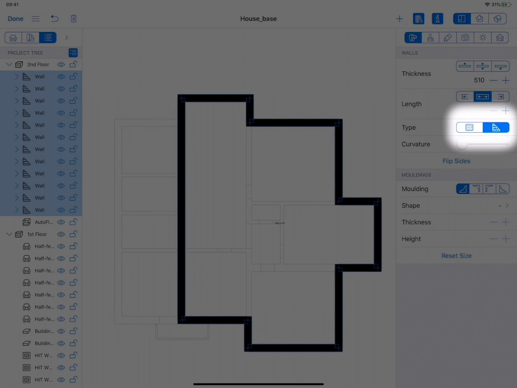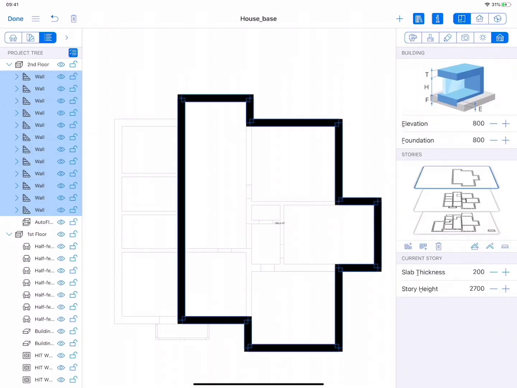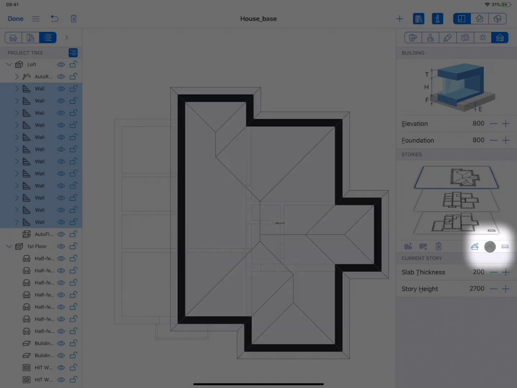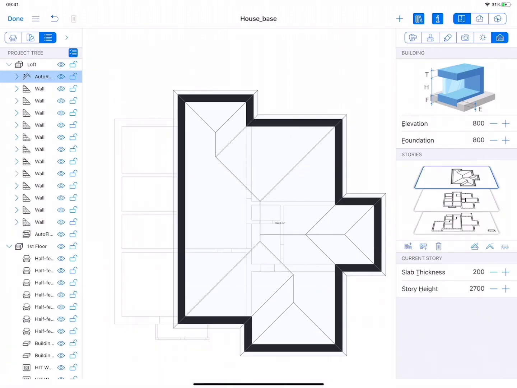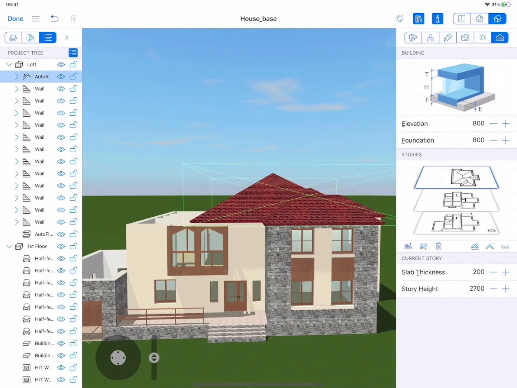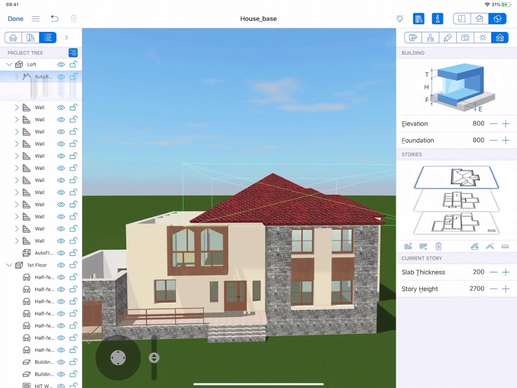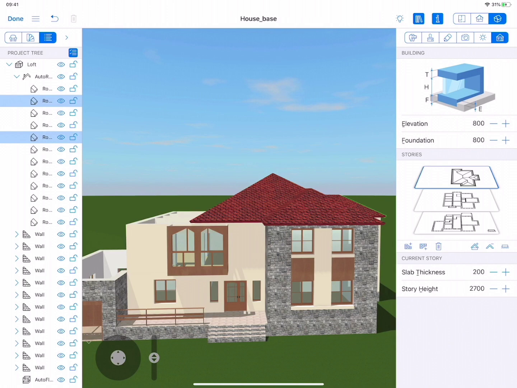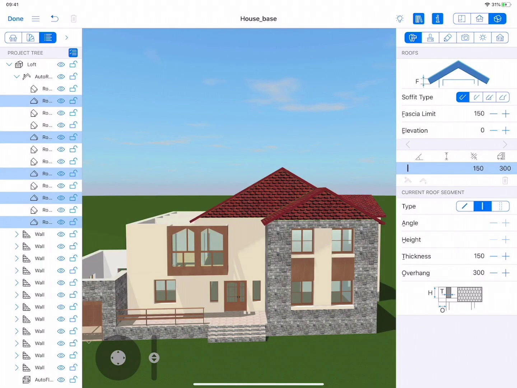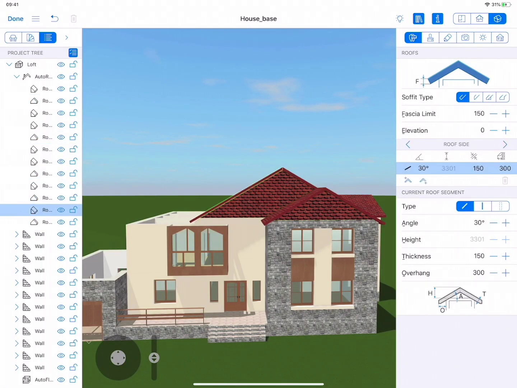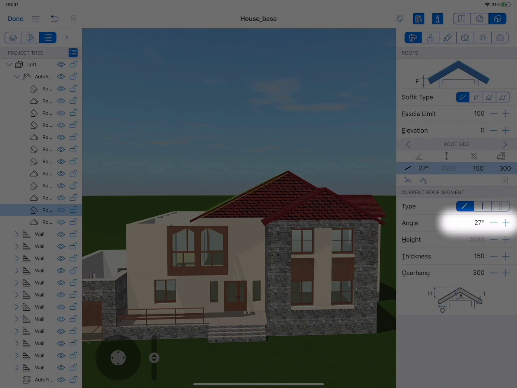Switch back to Buildings Property tab and add AutoRoof on the current story. Choose the hip roof in the dialog that appears. Now switch to the 3D view and select all the segments of the roof you wish to modify. In our case, we select 5 segments. With the help of the inspector, change the type of roof segments to Gable. The angle of the remaining slope-type segments of the roof should be set to 25 degrees.